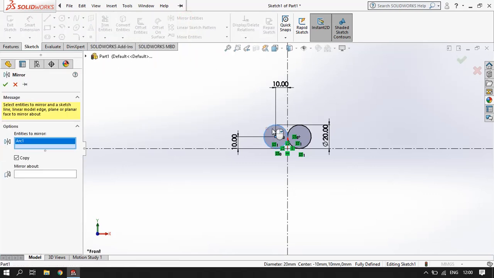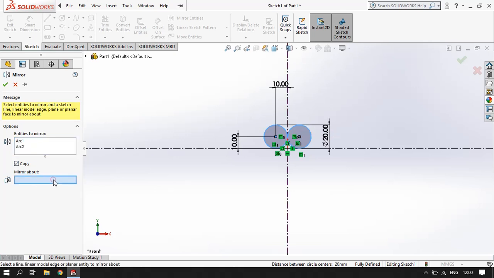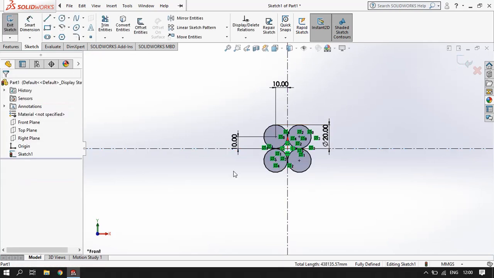And again I am going to show you mirror. I am now selecting two entities. I selected two entities which are circles. Now I am taking the reference line, mirroring about this line. There is an axis here.